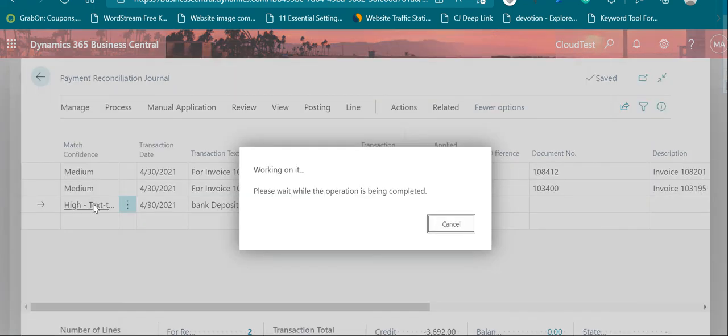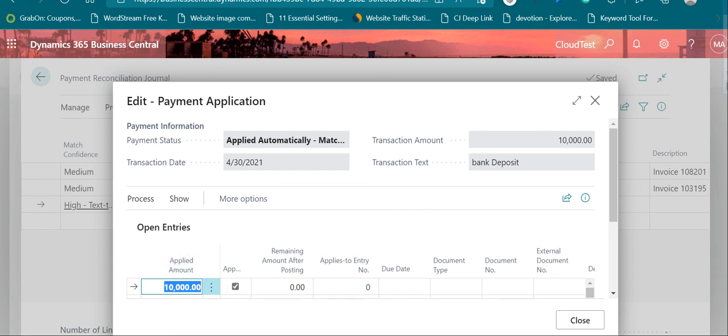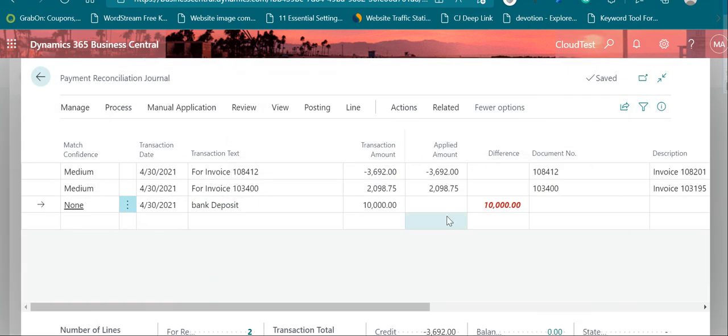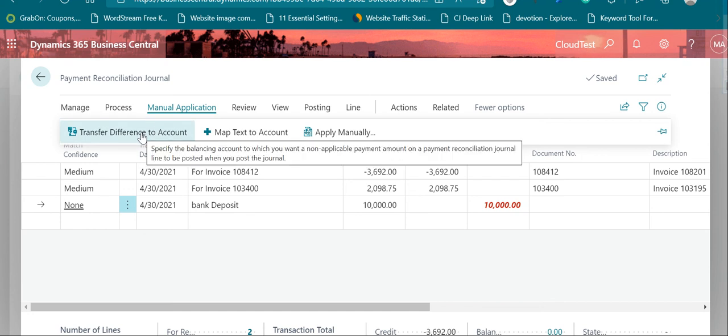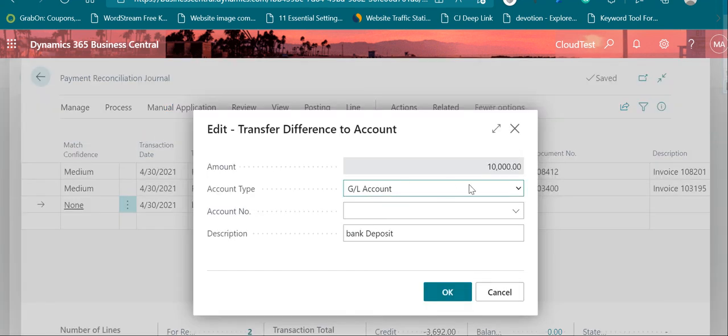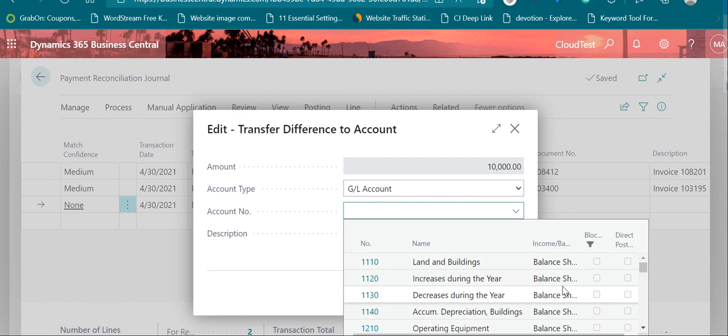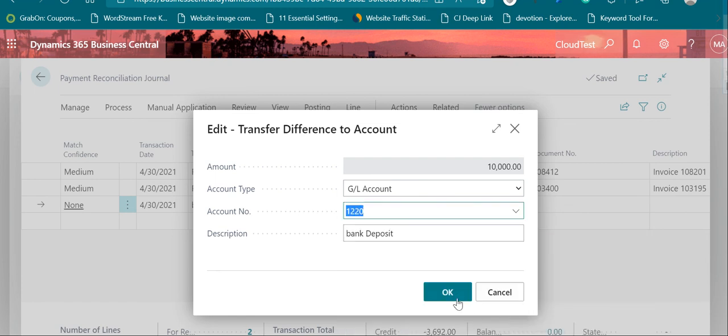But let's say I unapply this. Now you can see that this is not applied to anything, because with a bank deposit the system is not able to understand which account I should apply this to. So when you see this, you will find that the difference column has some value. Now you can click on transfer difference to account and select the particular GL on which you want to post this on the credit side, because this is a bank deposit.